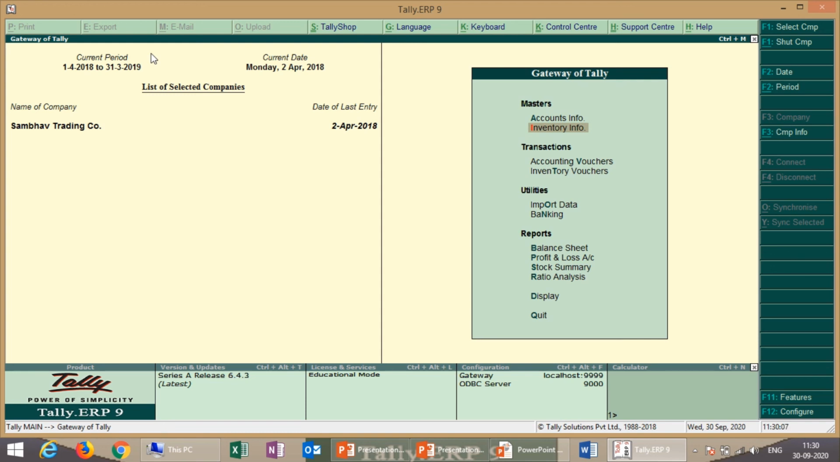For a stock item, we should first create the stock group. After creating the stock group, we should provide the stock categories. After categories, we should create the unit, and after unit creation, we can create different types of stock items.